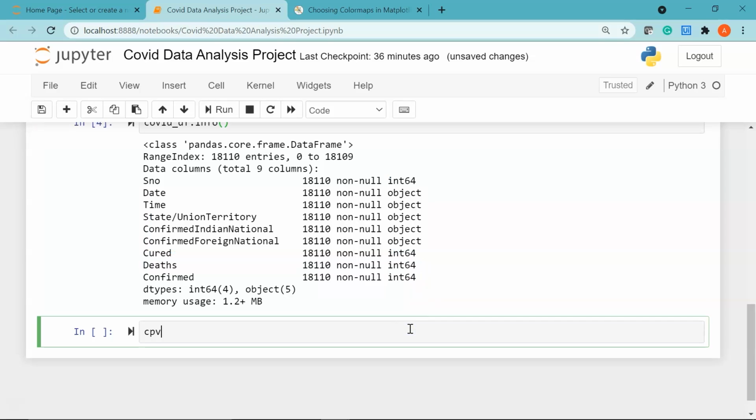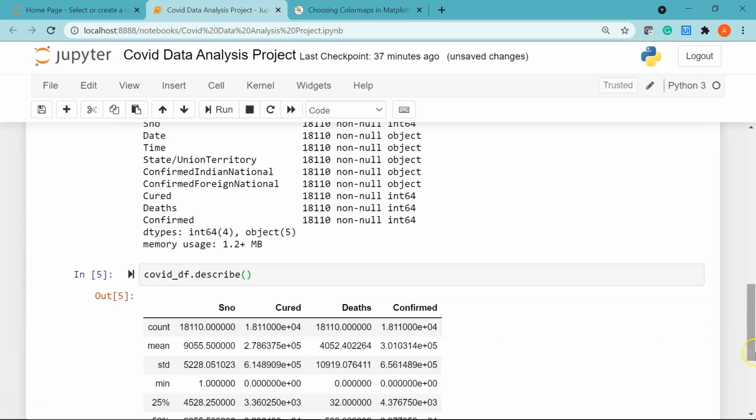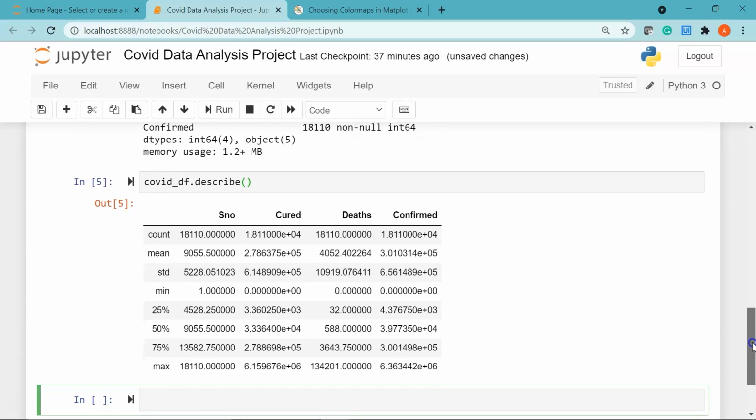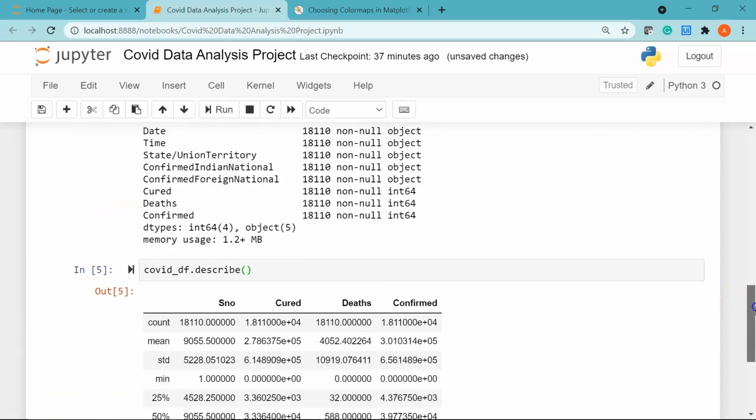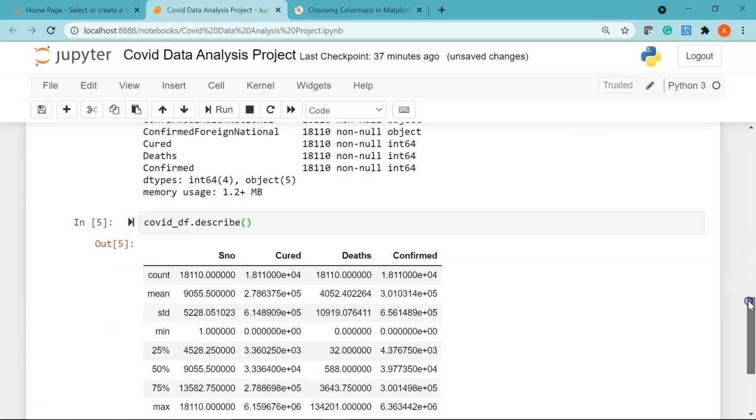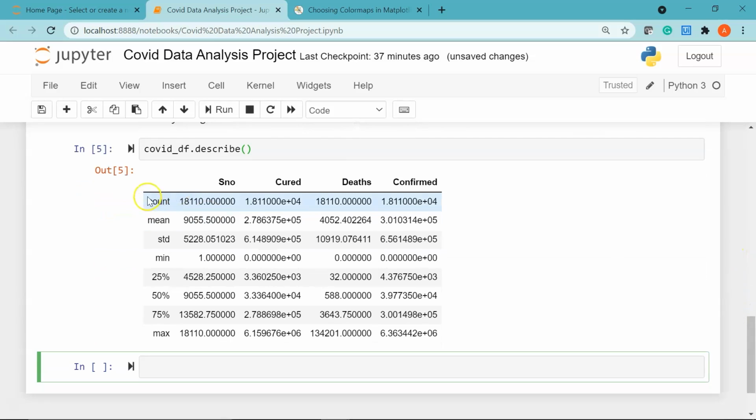Now we'll use another very important function, which is to get some idea about statistical analysis, the basic statistics about your data set. For that, I'll be using the describe function. Okay, so if you can see here, the describe function is for numerical columns only, and you have the measures such as count, the mean, standard deviation, maximum, minimum, the 25th percentile, 50th percentile, and the 75th percentile value.